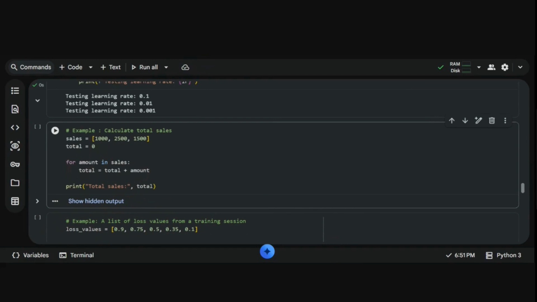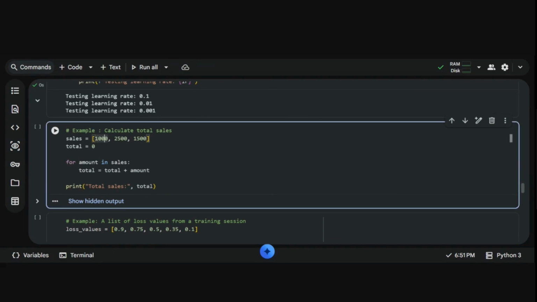Now let's look at something more practical that we can use in simple day-to-day calculations. Now we want to calculate the total sales, and we have sales records in the form of a list here. We have sales of 1,000, maybe $1,000, 1,000 naira. Another says 2,500, another says 1,500. And then the total sales is 0. So we can loop through the sales and get the total. How do we do that?